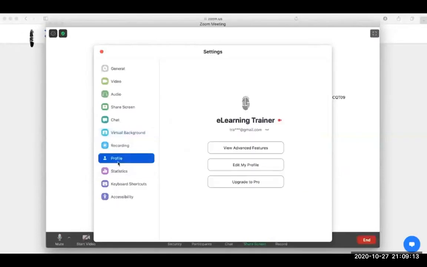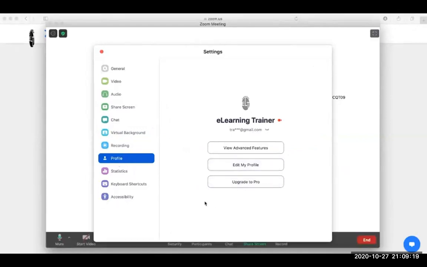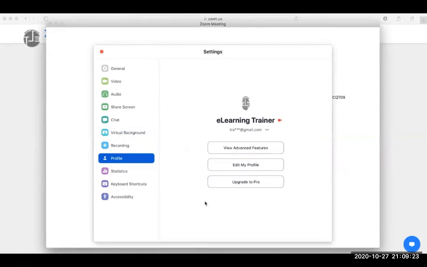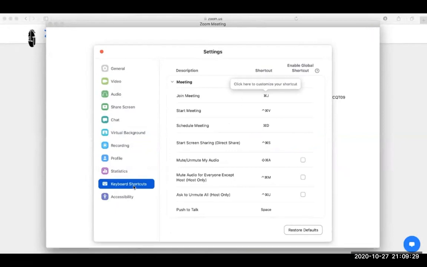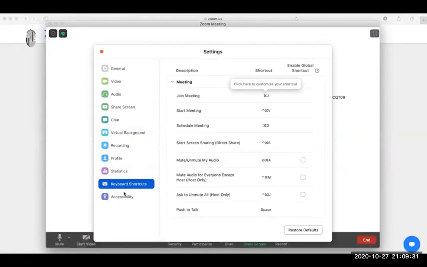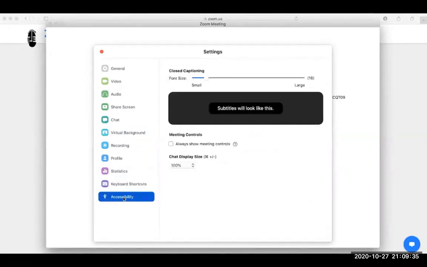The next option is profile. In profile, there are multiple options available. You can view advanced features, you can upgrade to the paid version, and you can edit my profile as well. To make your work fast, you can find different shortcut keys in keyboard shortcuts. The next option is accessibility. Here you can find different options. If you need it, you can choose it.